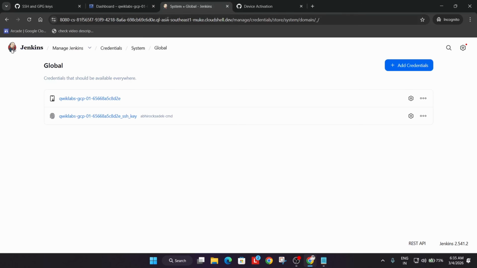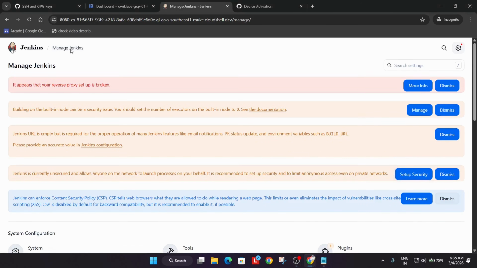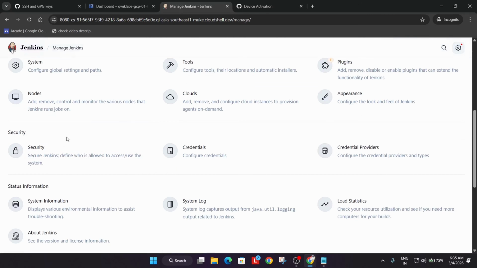So come back to the Jenkins page, right? And what we need to do, let me just show you. So from here only, just come to the Manage Jenkins page and just scroll down and click on security.